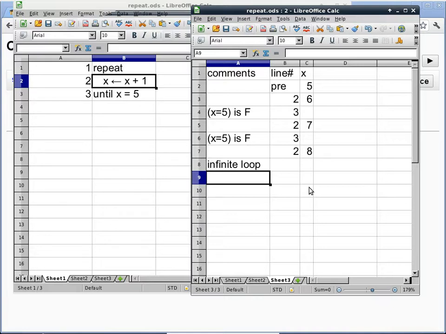Any questions about this particular brain teaser? No questions? Okay.